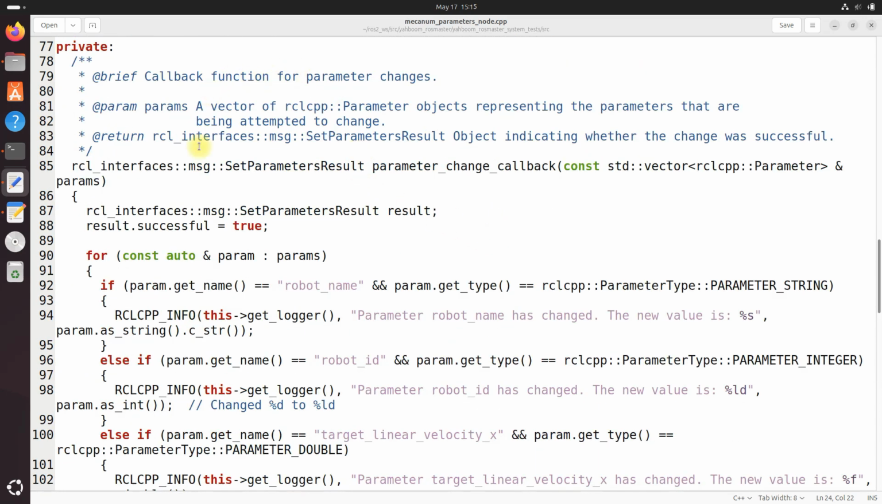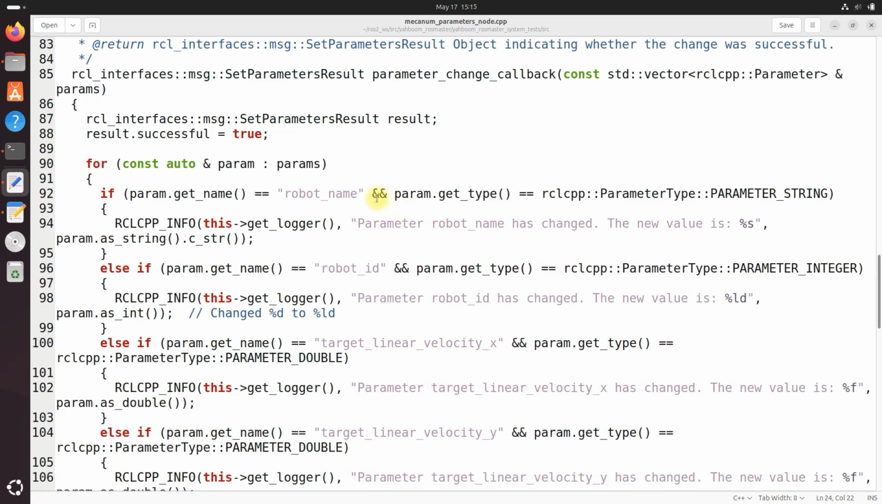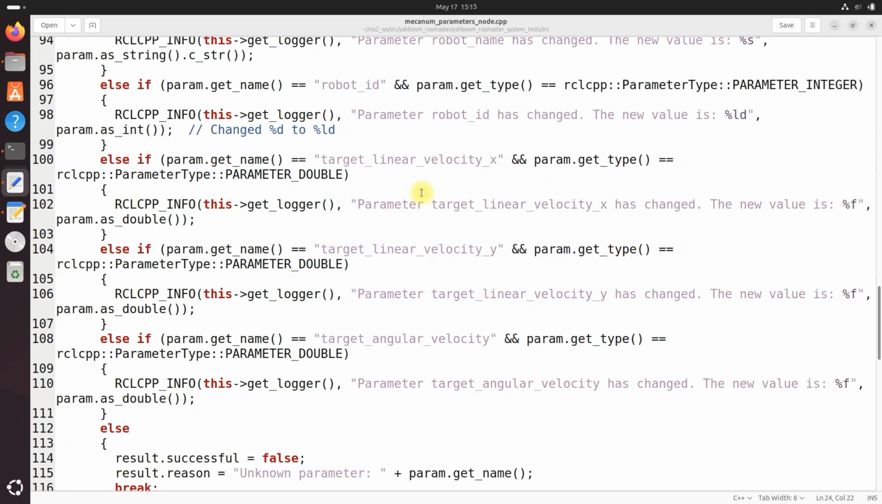Now we've got our callback function down here, the method that actually runs when there is a change in one of those parameters above. When that happens, we check in this code down here which parameter changed. If it's the robot name, I want you to get the new name and change it, and then spit out something to the logs which tells us we just changed the robot name. And so forth with all the other parameters.